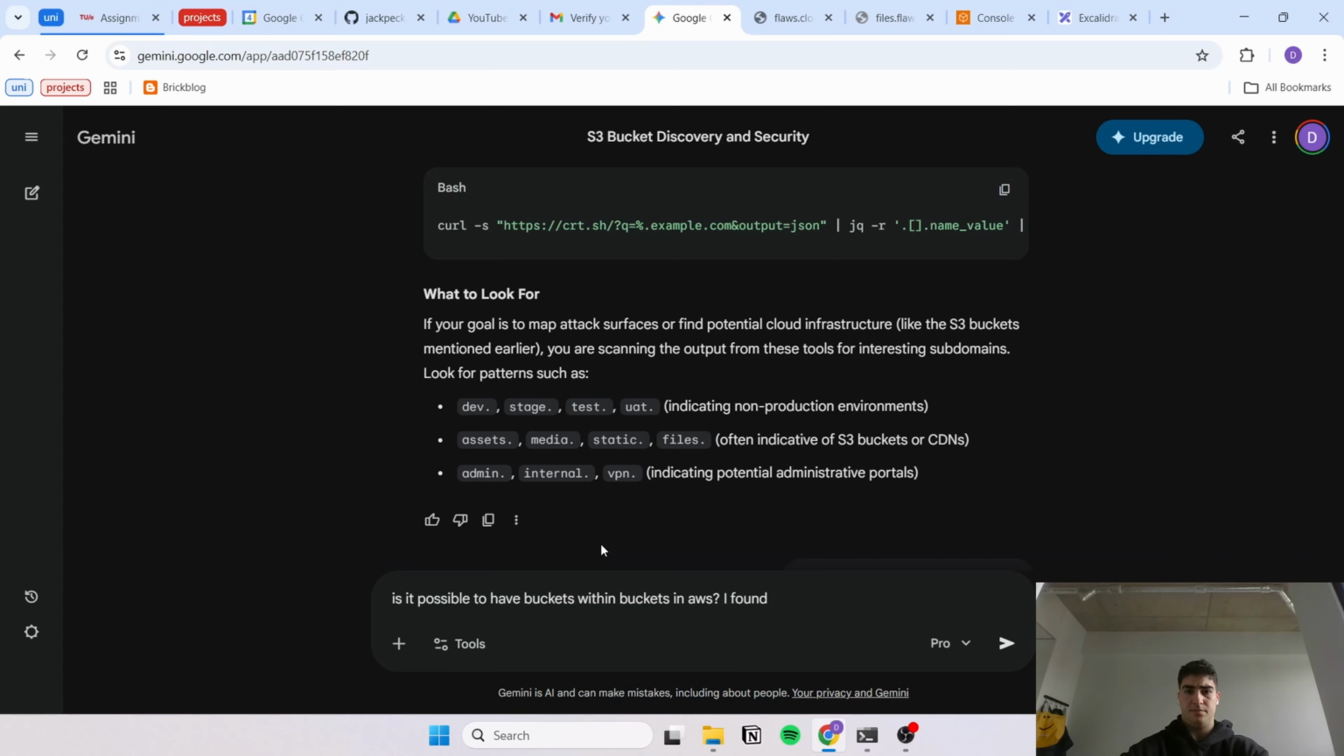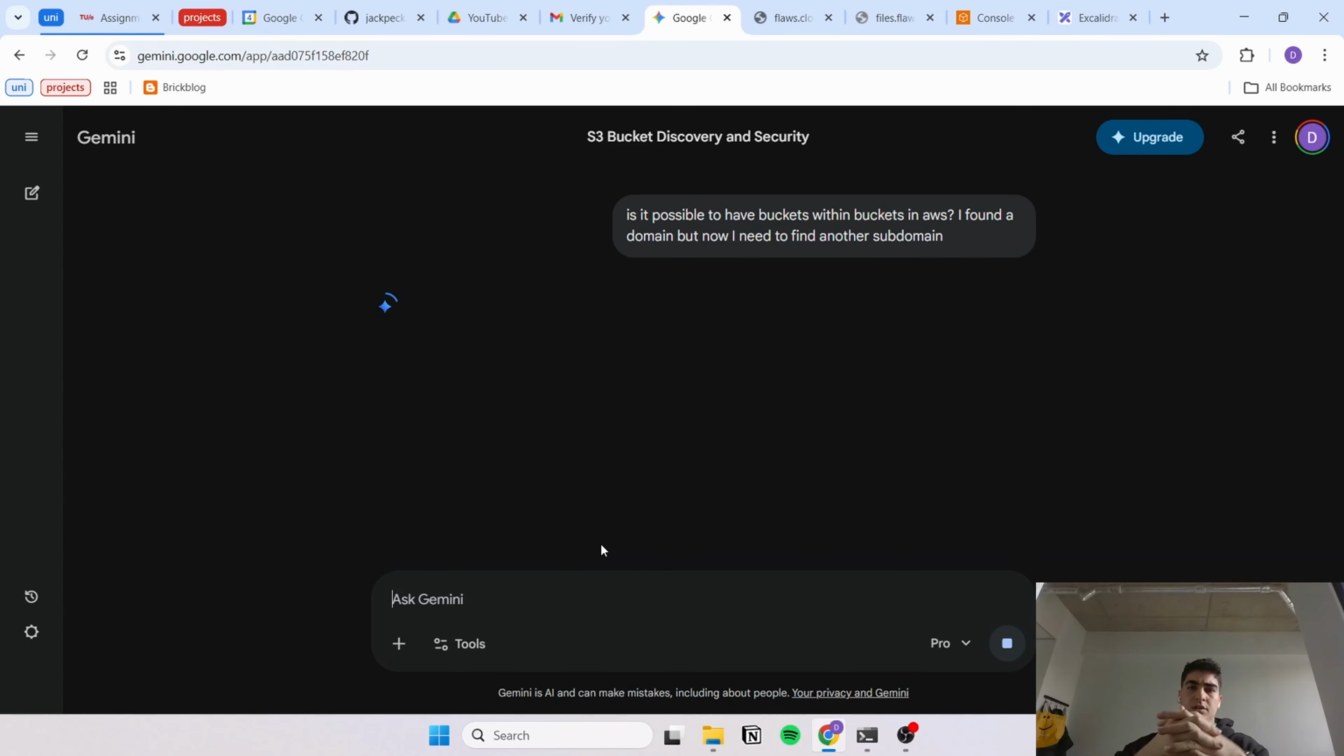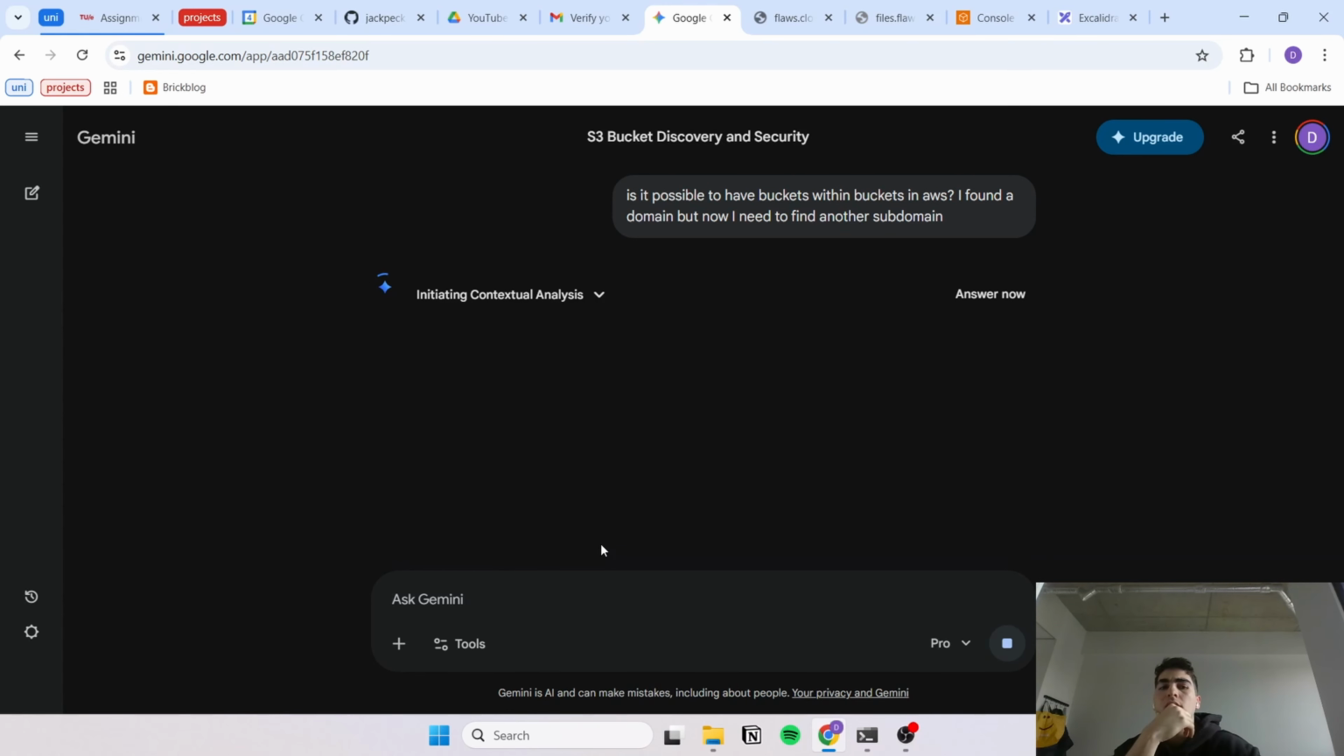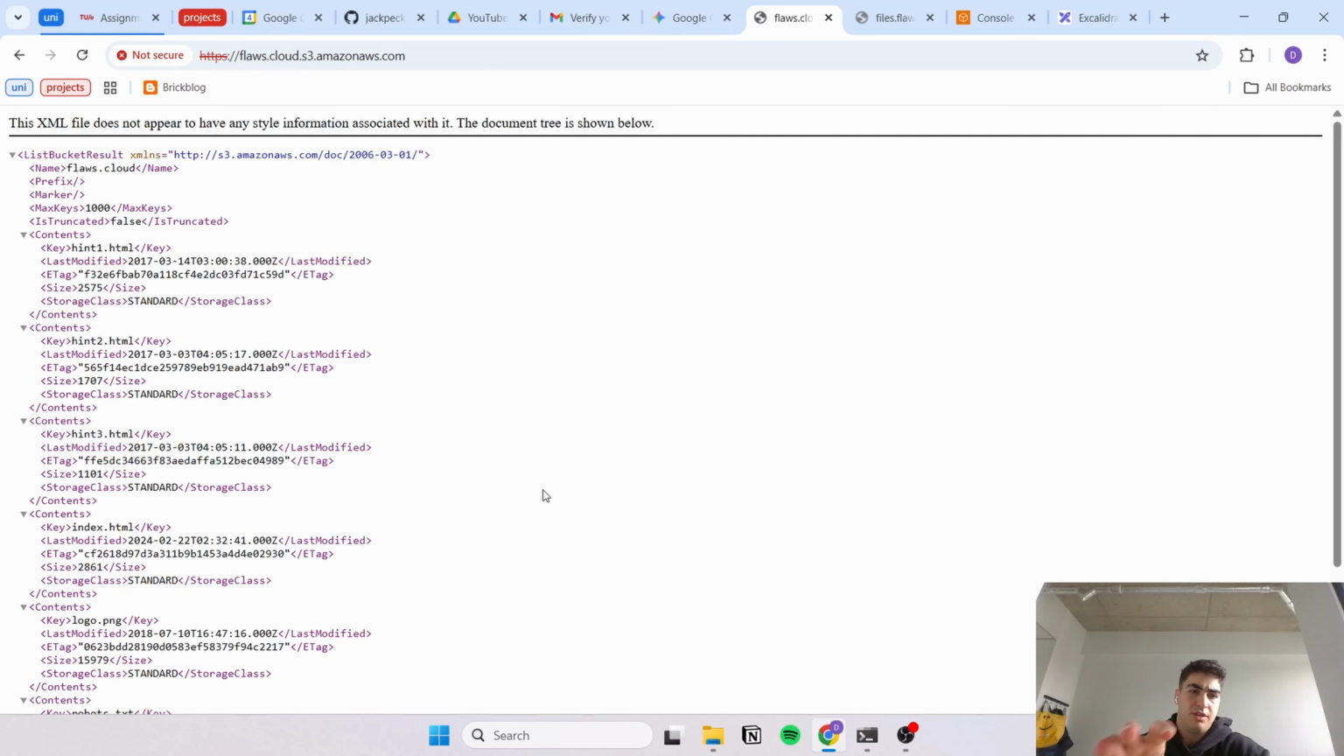I found a domain, but now I need to find another domain. With the help of my own... you know what, let's leave it like this. We don't want too much input either. When we get stuck, it's good to use it, it speeds up, but yeah, we're at the stage where we've done level 1, we've got this.